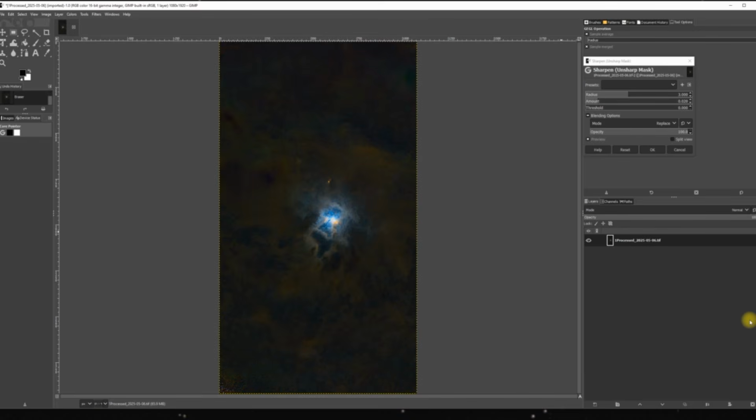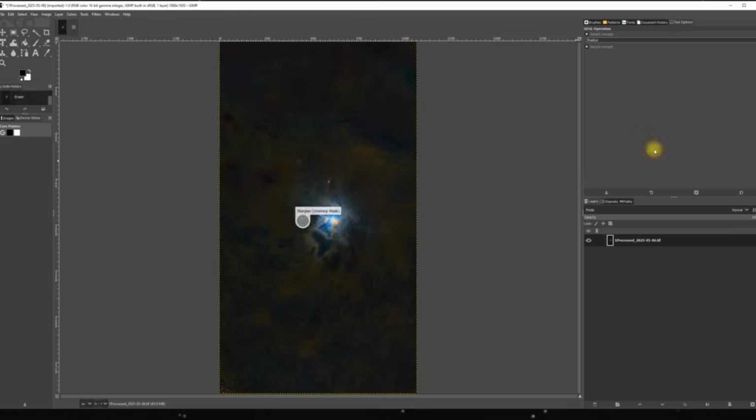As with everything in astrophotography, everything's personal preference. Some of you might agree with me and say, yeah, Jim, that looks pretty good. And somebody else say, that looks like crap. You can do better, but it's all personal preference. But I kind of like our results so far, so I'm going to click OK.